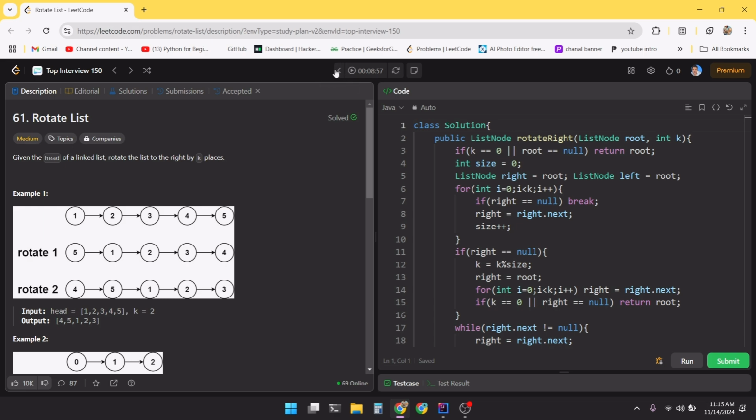Question number 47, rotate list. So this is the question. I'm doing a little bit more questions on linked list. So this is also not that easy, but it's still kind of an easy question. You are given a number k, and you need to rotate the linked list by k elements.